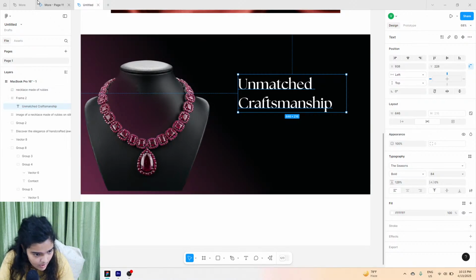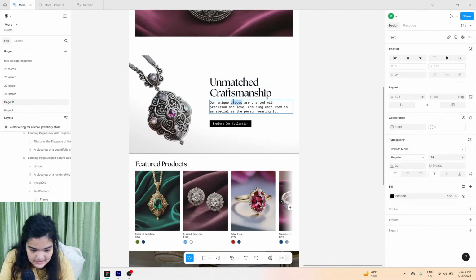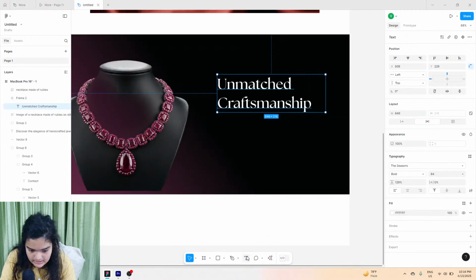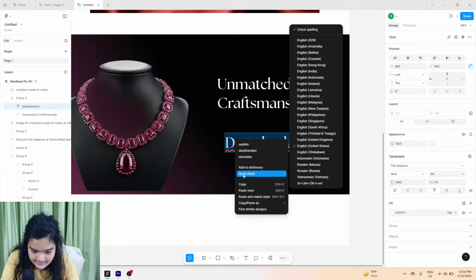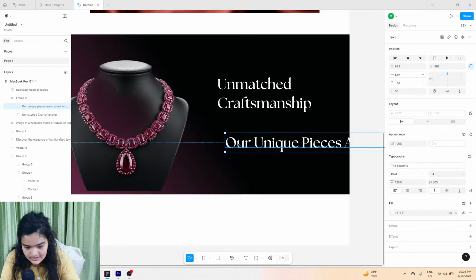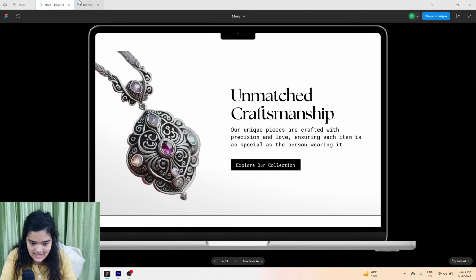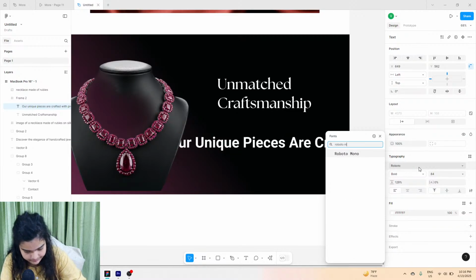Insane. All right. Our unique pieces are crafted with precision and love. I'm just going to copy this text now because I do not think I can type it without blowing my own head off. All right, let's just go over here and type out some text. I'm just going to right click and paste it here, paste our text over here. I do encourage you to pause the video over here and type this out if you're designing along with us. We're going to change the font back to Roboto Mono.